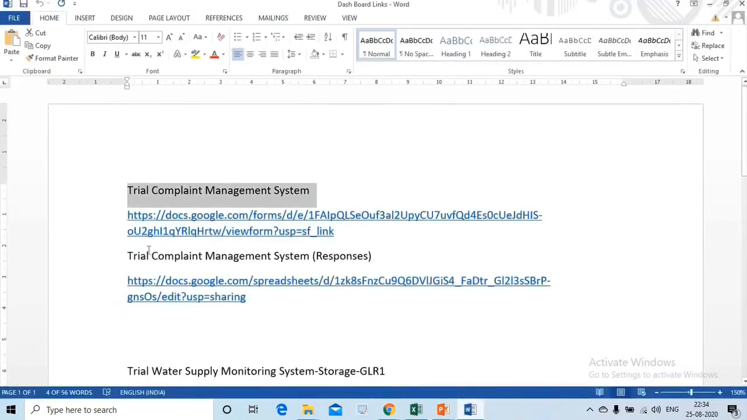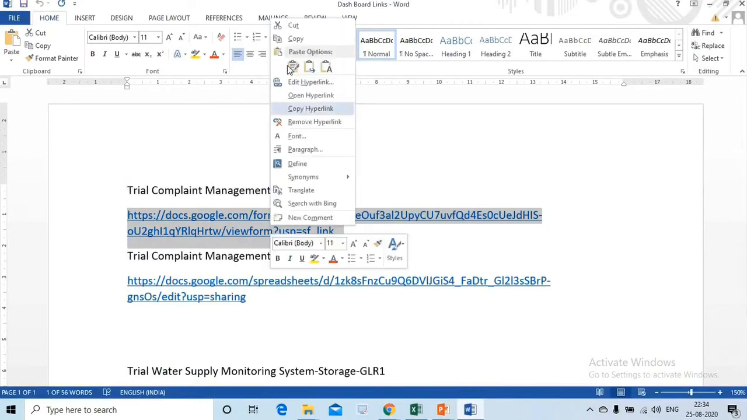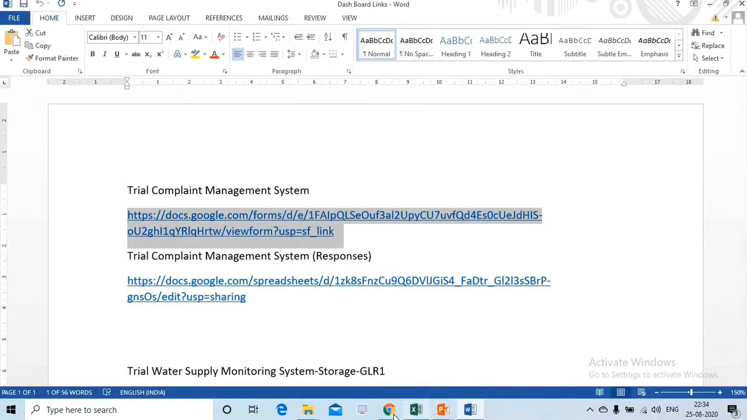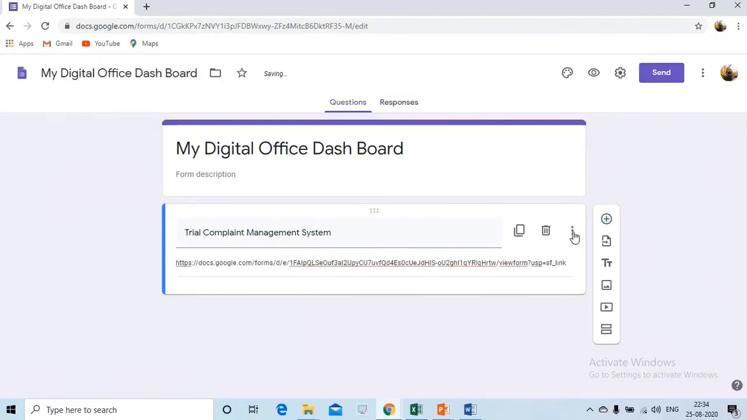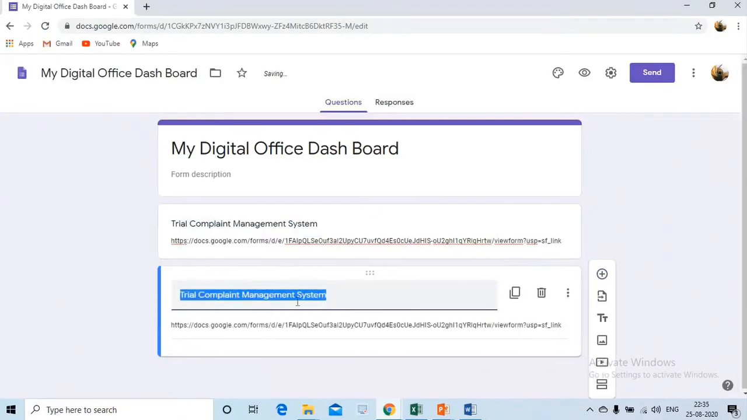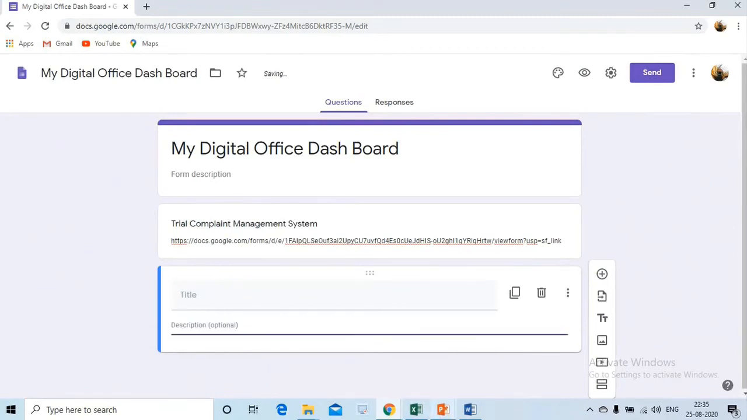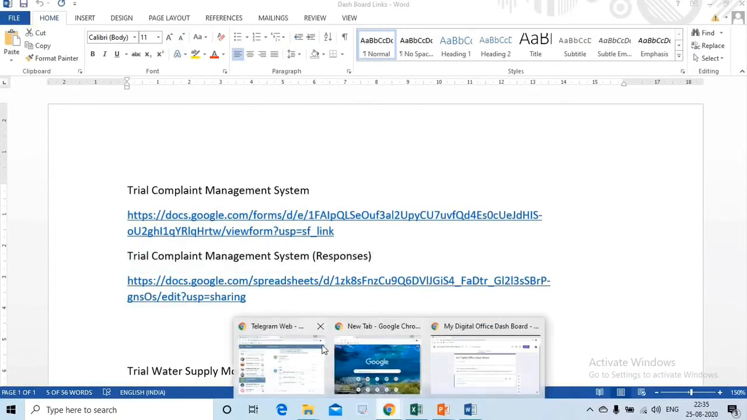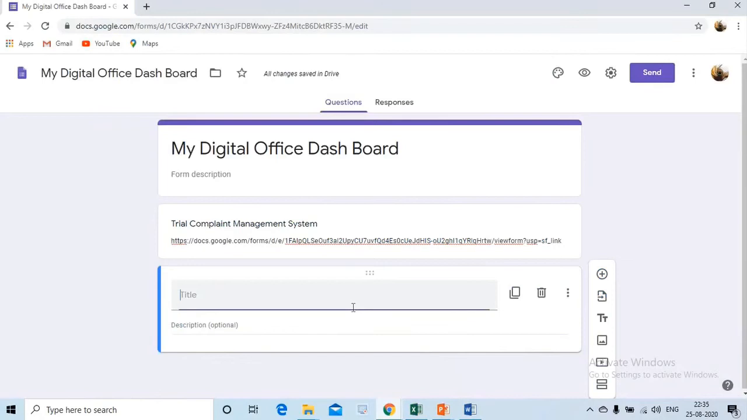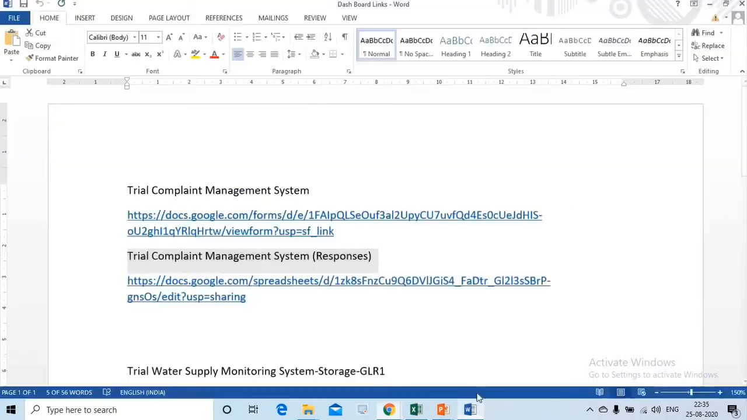Title has been pasted. Similarly, I'm selecting the link, copy, go to the form, paste it. One is ready. I'm going to create another. So again, I'm going to the Word file, responses, go to the form, paste it.